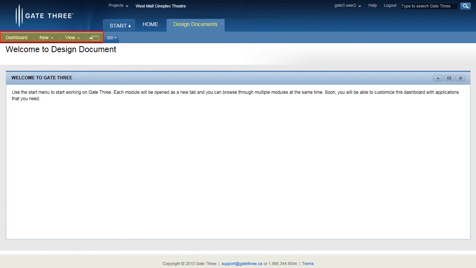The secondary menu bar consists of the Dashboard menu button, the New drop-down menu button, the View drop-down menu button, and the Previous Screen menu button. The New drop-down menu button and the View drop-down menu button will be discussed in this video. The New drop-down menu button is controlled by a person's system access level. Depending on your system access, you may or may not have permission to access an option from the drop-down list.